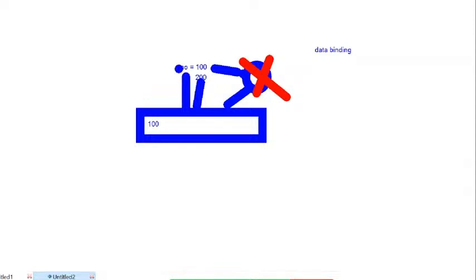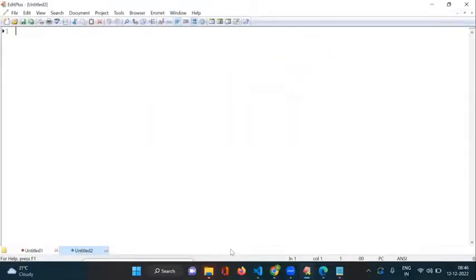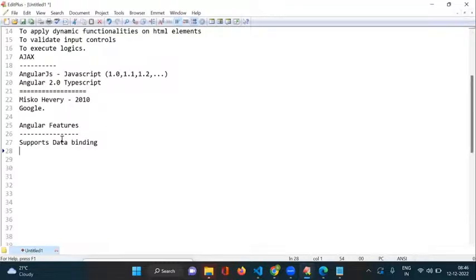But if you take React.js, we have only one-way data binding support. For two-way, we implement the logic manually. But in Angular, both are available by default. Is it clear? Anyhow, this is the data binding concept, and I will show programs based on this. It is a very important feature for us. It is not available in plain JavaScript.